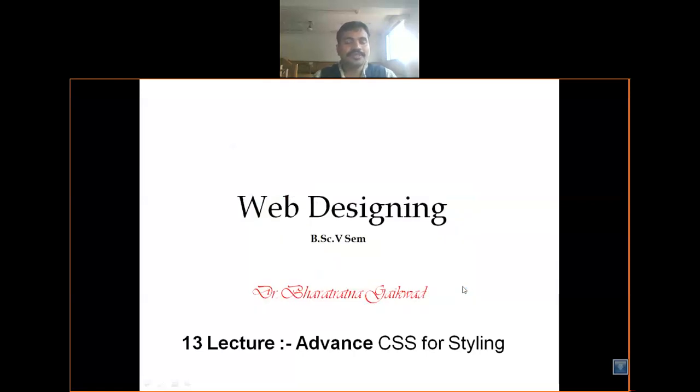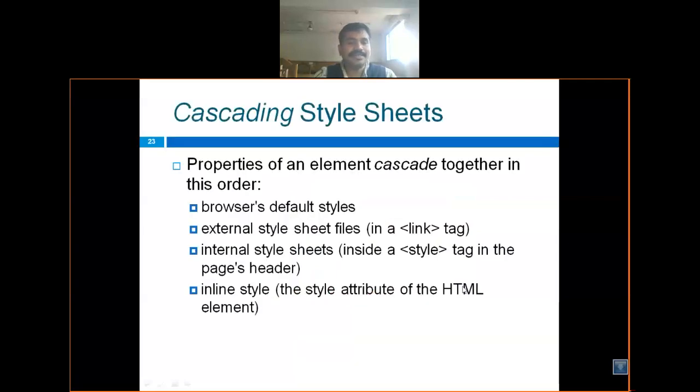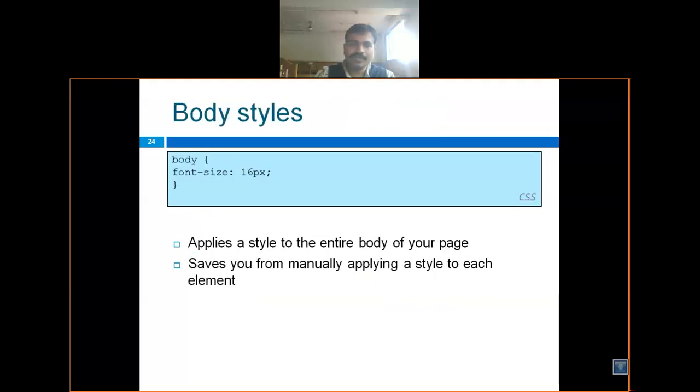Today we have to discuss an advanced concept of CSS, that is Cascading Style Sheets. Cascading Style Sheets are properties of elements cascading together in the browser: default styles, external style sheet files, where a link is required, internal style sheets inside a style tag in the page header, and inline style sheets, which are attributes of the HTML element.